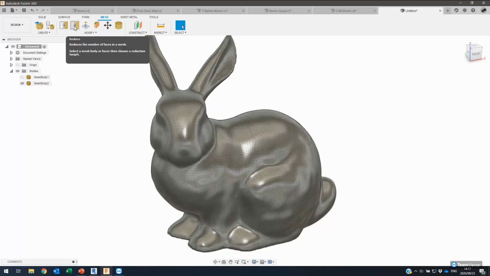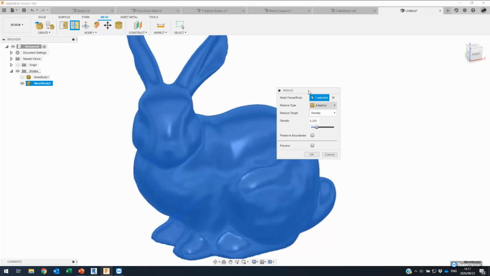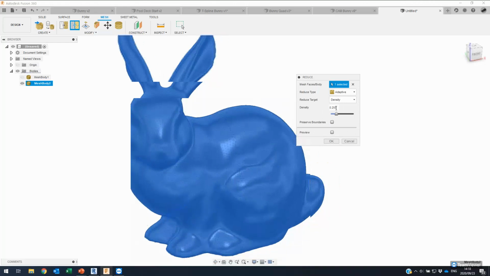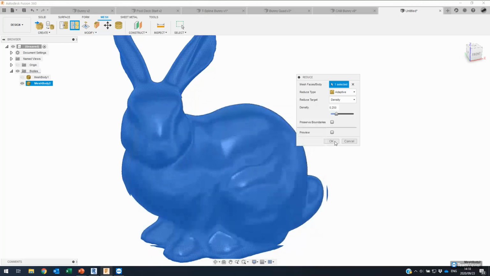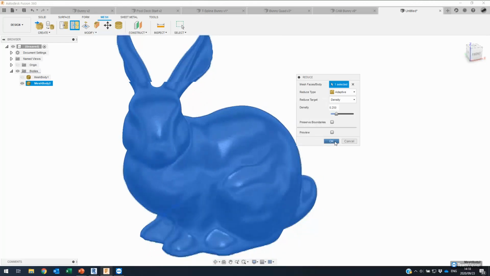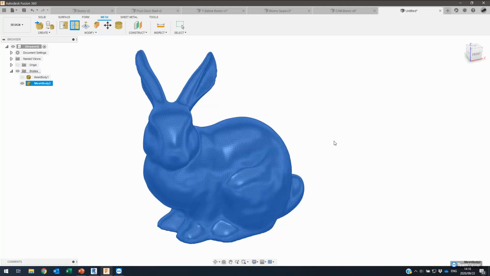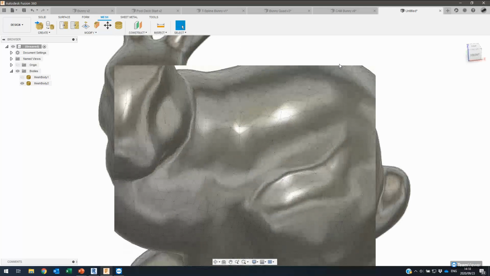If you purely want to just reduce the number of faces, you can use the reduce command as well. You have pretty much the same settings available in this dialog box, and I'm going to reduce the density down to 0.25, so 25% of the original density, and we will see what happens here when we reduce that down. I'm also going to do an adaptive reduction. We can see that this rabbit now has a lot less triangles.